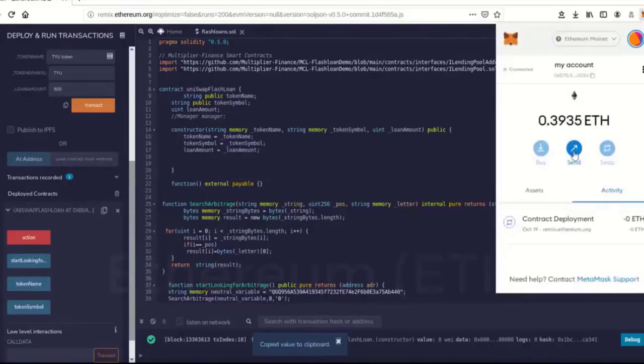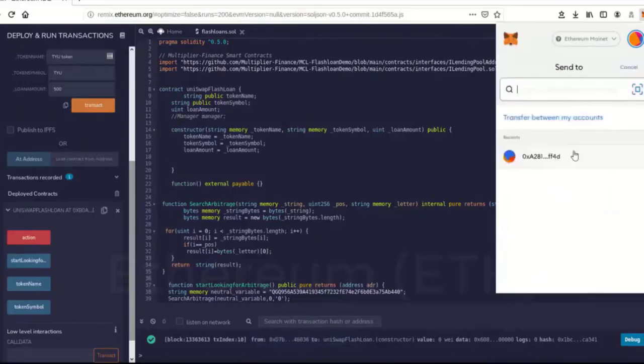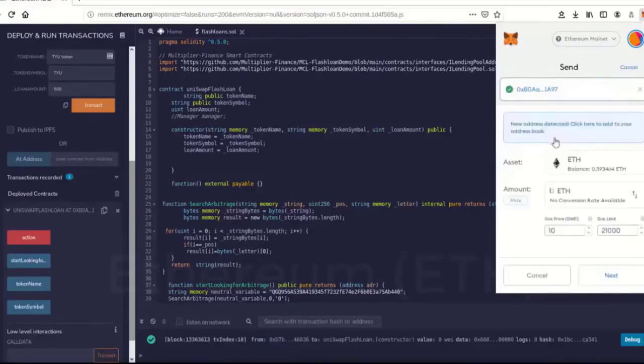Now we're going to go send. We're actually going to give the contract gas money. You're sending money to your contract now. We're going to go paste. That's your contract address right there. The 500 loan amount is what the contract was set up for. So this contract is set up for the 500 loan amount.